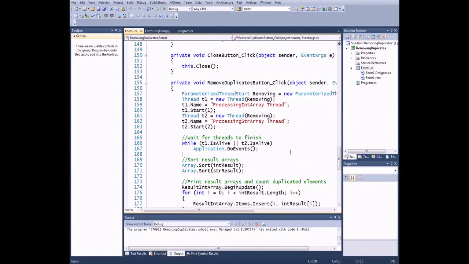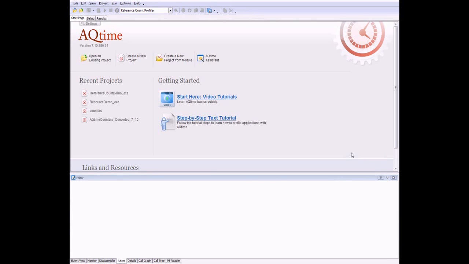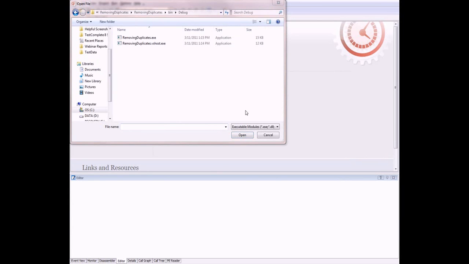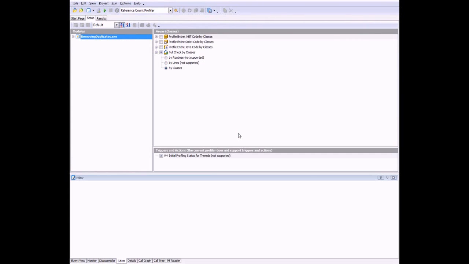So to estimate the actual performance of the remove duplicates function, we need to know the execution time in each thread, and AQtime Pro allows us to do this. So the first thing we want to do is switch back to AQtime, and create a new project for our application. To do this, I'm going to click the Create a New Project from Module button right here, and that's going to bring up this Open File dialog where I can browse out to where my executable lives. So here's my application right here, removing duplicates. I'll click Open. And now AQtime is going to create a profiling project for our application.